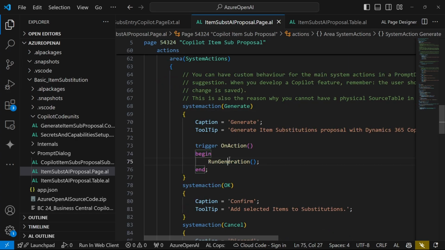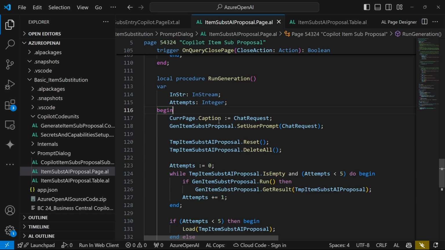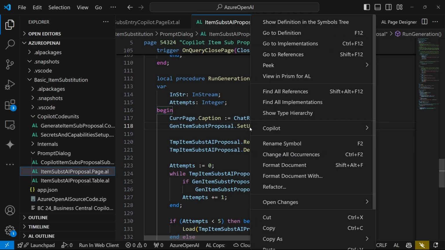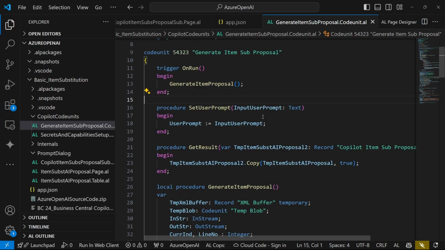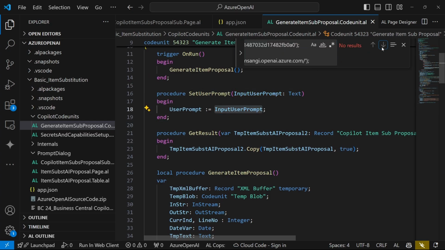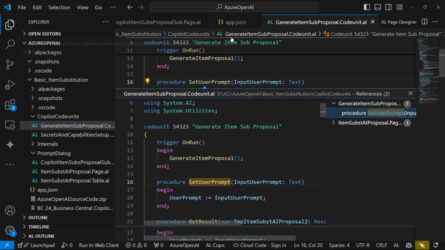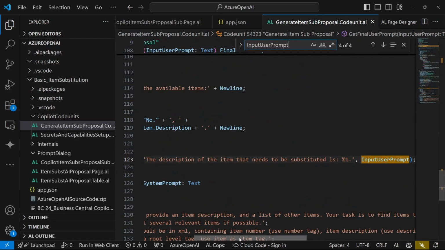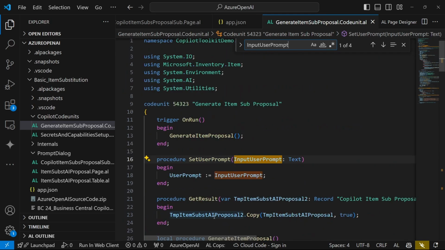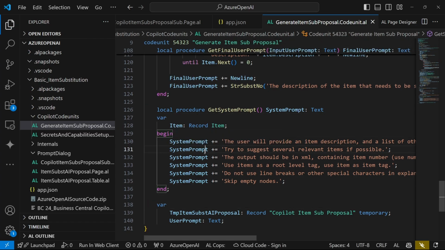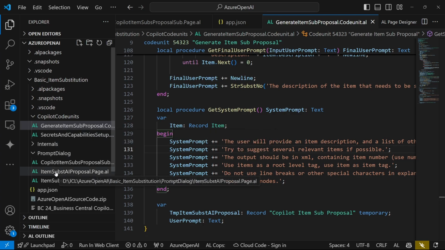So when we click on the generate, we run the generation. What does it do? First of all, we are using this code unit, the generate item substitution proposal, to set the user prompt. There are different types of prompt. There is a user prompt and a system prompt, and then the query. So what does the user prompt say? Input user prompt, where is it? Set user prompt procedure. The user prompt is the input user prompt. It's whatever the user has keyed in as the input, and then we can go back to this prompt dialog.